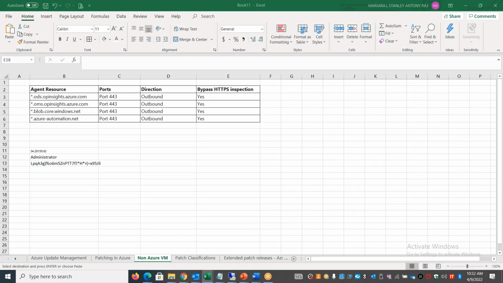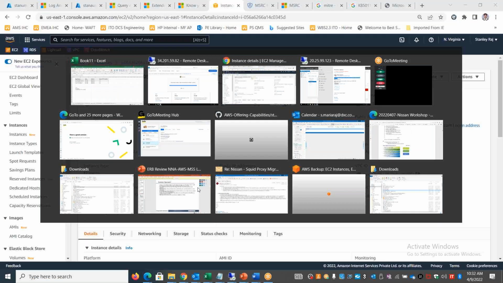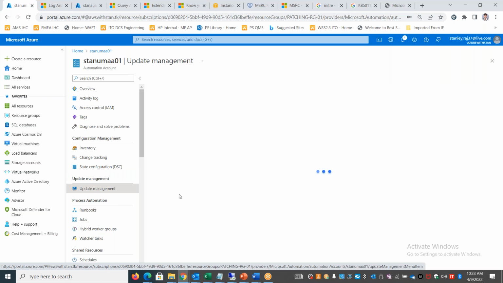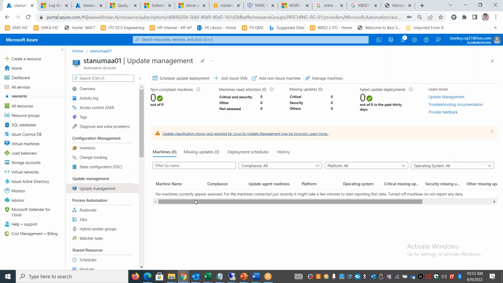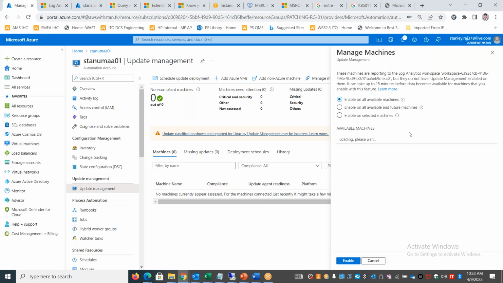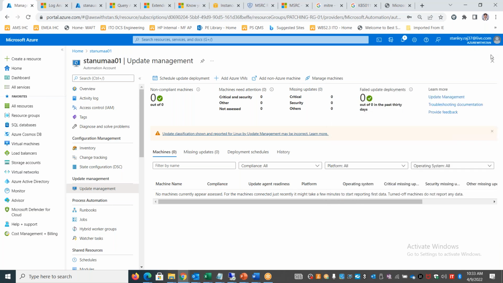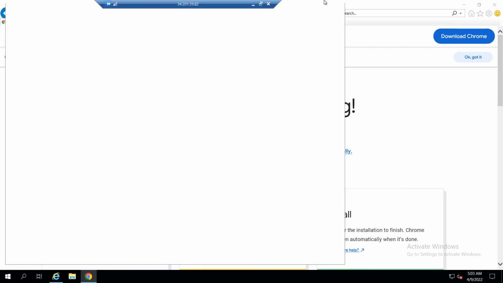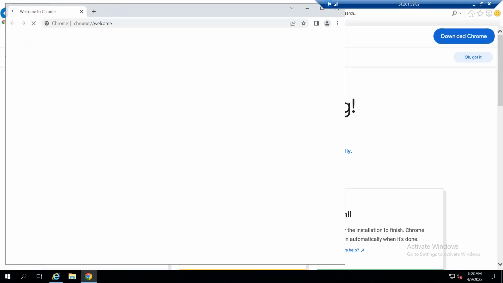So now here, what's going on? Any changes? Any new machines showing up? Okay, still it's waiting. So now let me go to manage machine. It should show up the specific machine which we added here. Okay, no, not yet. So this is still not available. Let's give it a minute. So let's check it here. So Chrome is ready. I can log into the portal now.